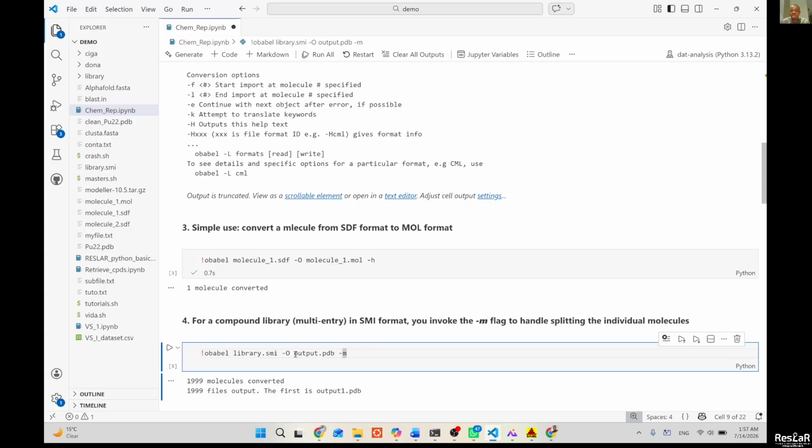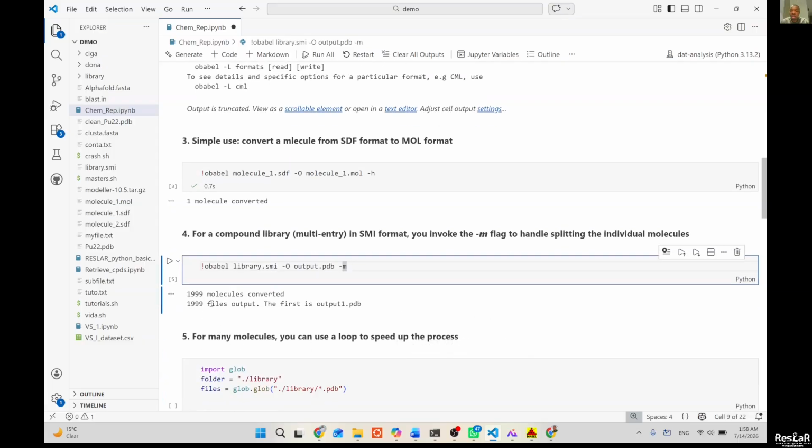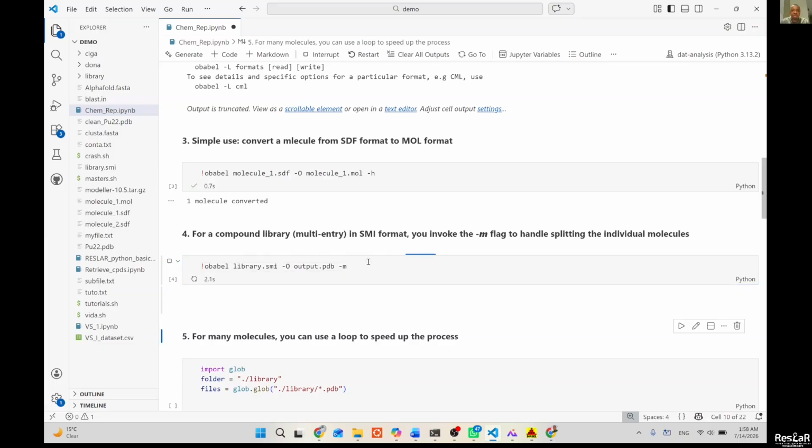Since I called an output.pdb, it's going to make the conversion, and all of them will carry the name output, but the numbers will begin to change: output1 for the first molecule, output2, until the total number. As you can see here, because I ran this code before, I have 2000 molecules, 0 to 1999. So let's run and see what it gives us. It will start doing the conversion from library.smi to PDB files with the -m flag, extracting each of the molecules one by one.